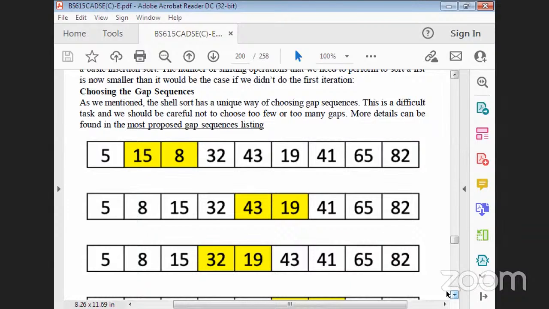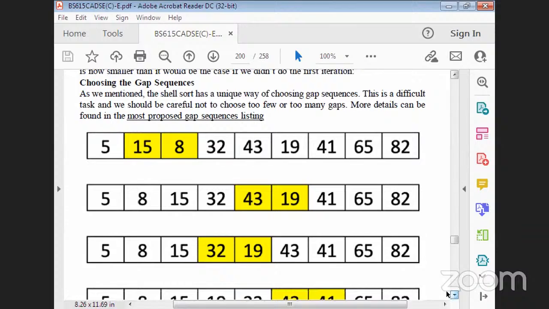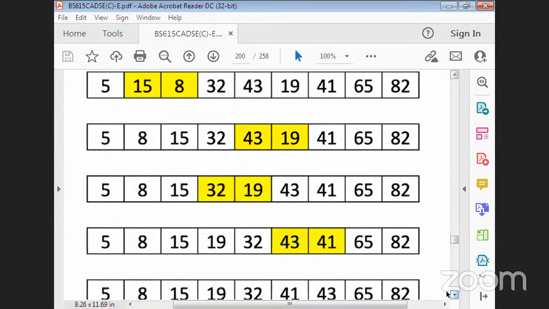19 greater than 43? Yes. So please swap it. Then 19 greater than 32? Sorry, 19 less than 32? Yes. So please swap it. So how will your list be now? 19, 32, 43. Right? Then the last list is 41, 65, 82. They are already sorted. So now compare the subsequent parts of it.